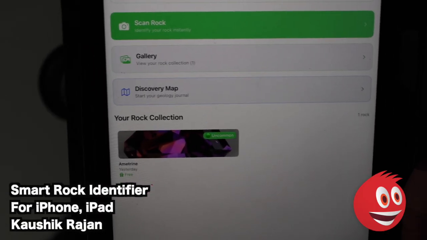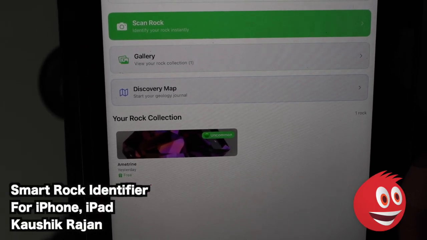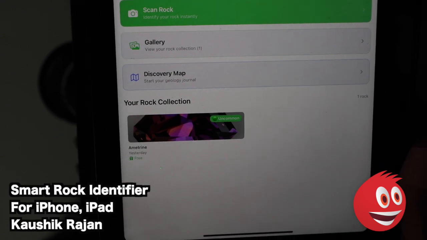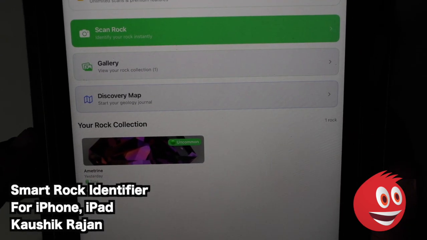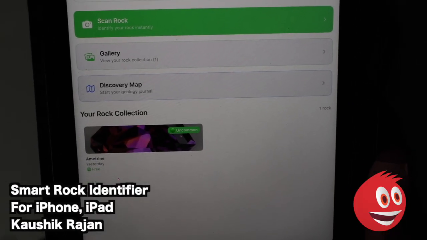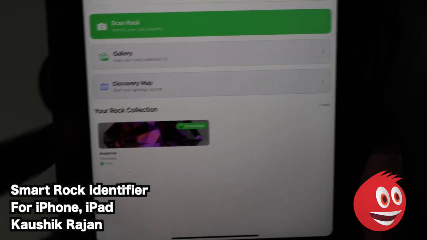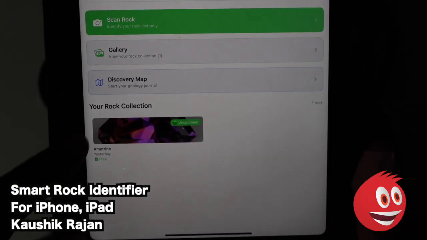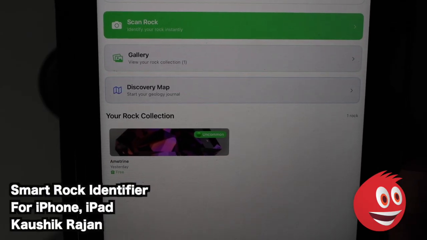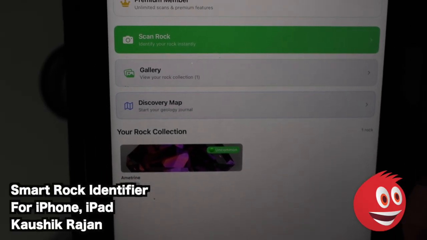You have your gallery. You can keep a gallery of rocks or gems that you've scanned. And of course, we say gem, meaning gemstone. And down here, you have your discovery map. You can start your geological journal or your geology journal. So wherever you go, you have a journal of where you've been, where you've traveled to. You can see down here in my rock collection, as you're scanning rocks, they do get added to your collection.